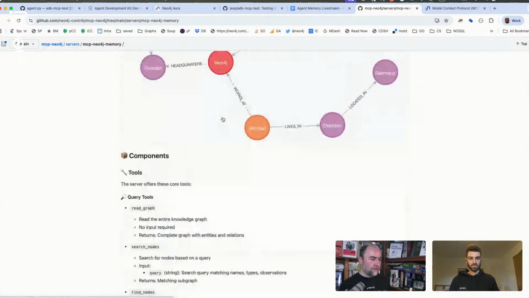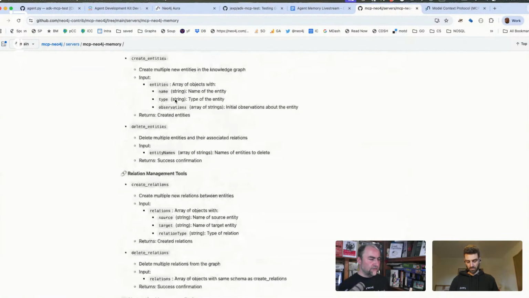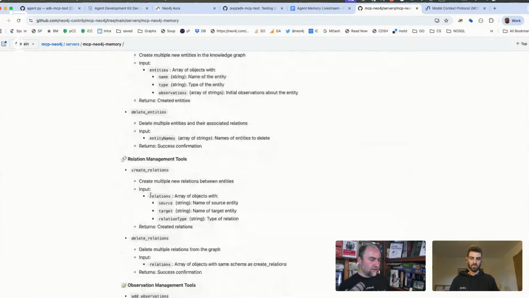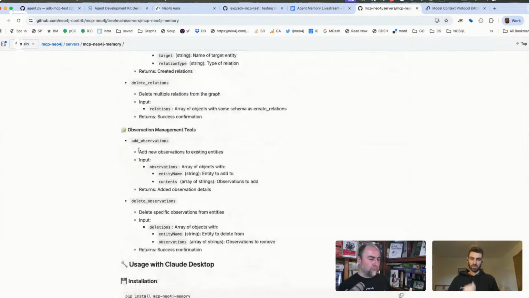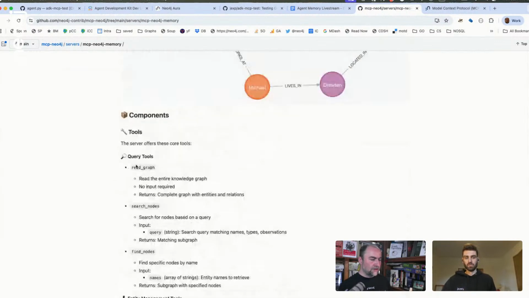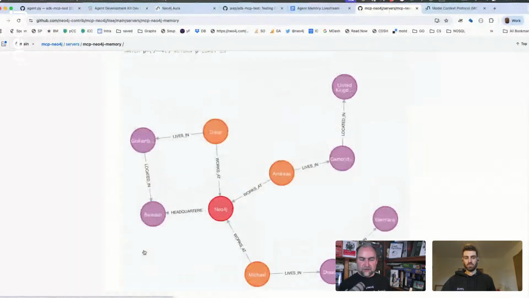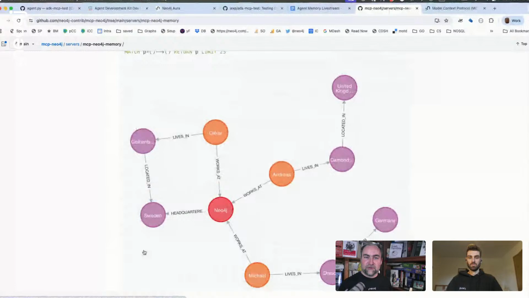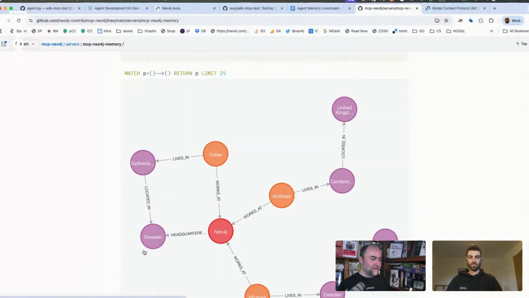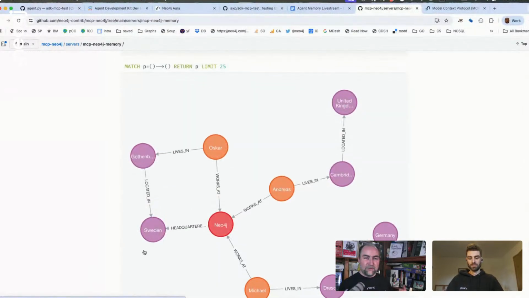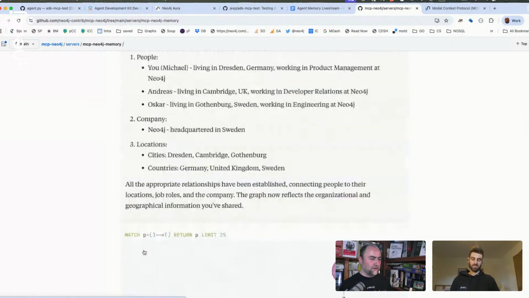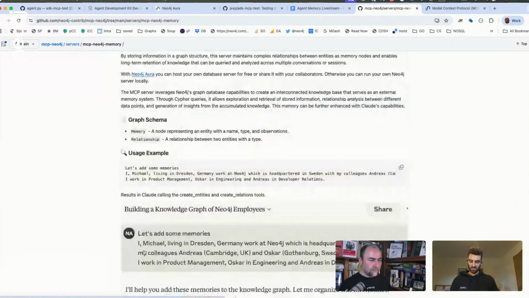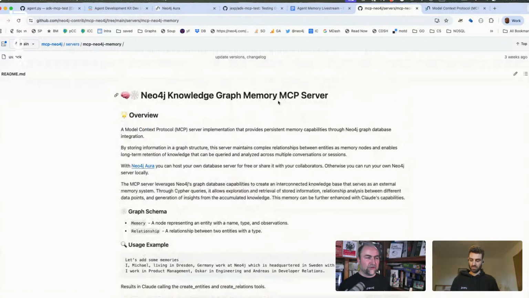And as tools, it has things like create entities, delete entities, create relationships, delete relationships, add observations to memories, and also read tools like read the whole graph, search certain nodes, and so on. So I thought, this sounds very well fitting to a graph database like Neo4j. So I re-implemented the Anthropic MCP server in Neo4j, and that's what the MCP memory server does here.